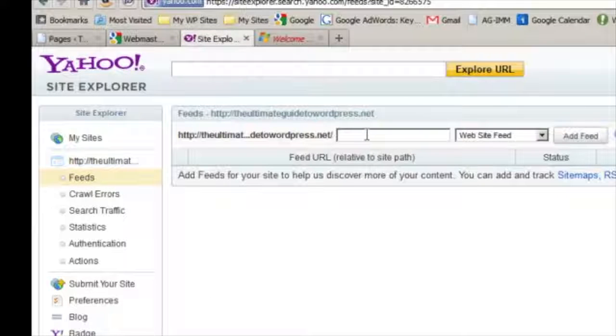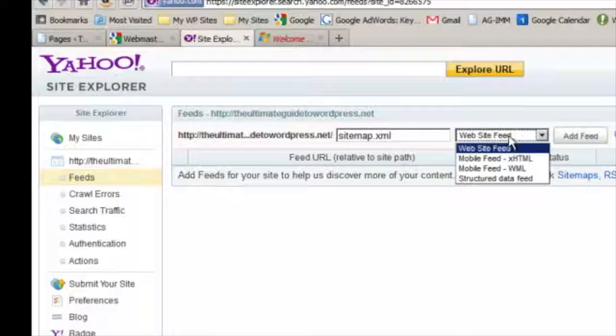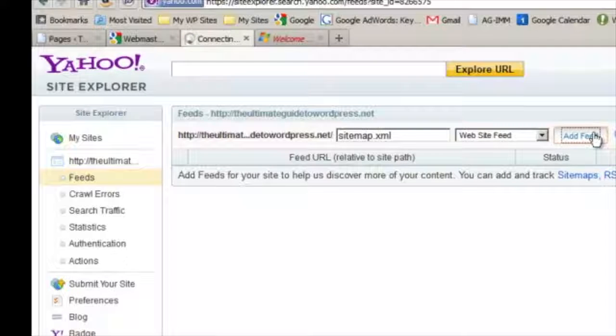And then you can type in sitemap.xml, and it is a website feed. Add the feed, and once you're done with that, you're done with Yahoo.